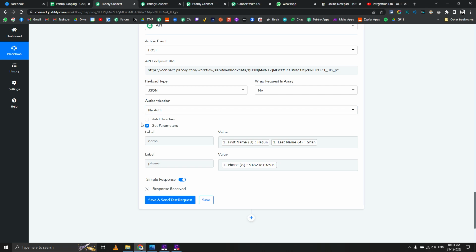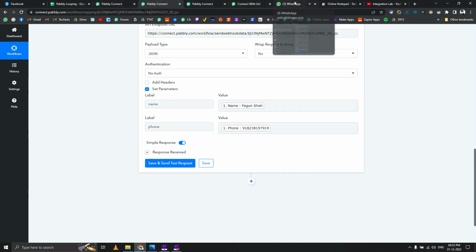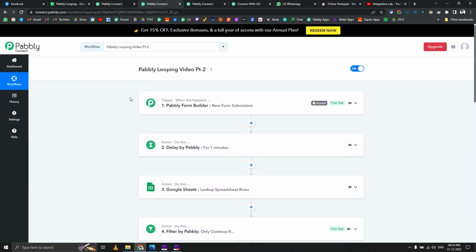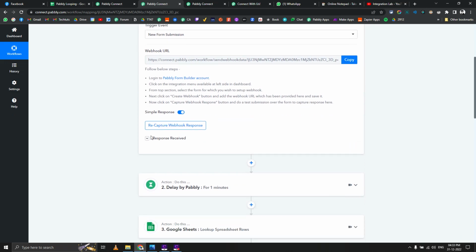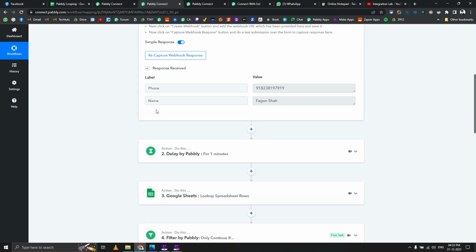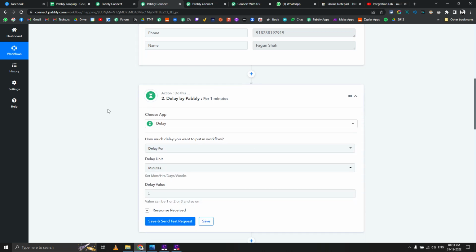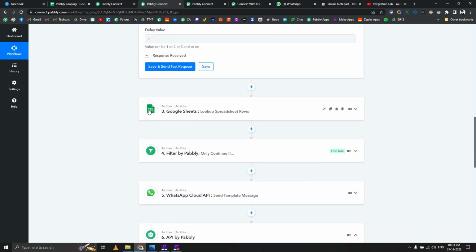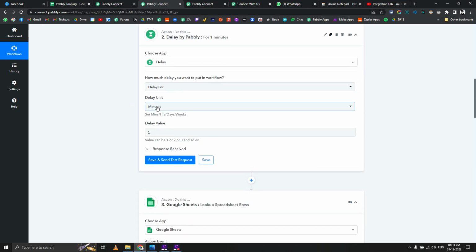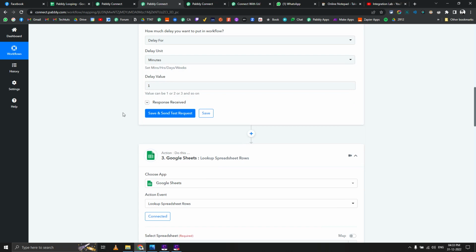Okay, now we are sending it to second workflow. You can see I received another message as well, right? And in second part, you can see the response received. Ignore the capitalization, Pabbly does that automatically, but in actual real life, it is small only. Okay, I am delaying the workflow by 1 minute just for testing. You can delay it by as much as you want.